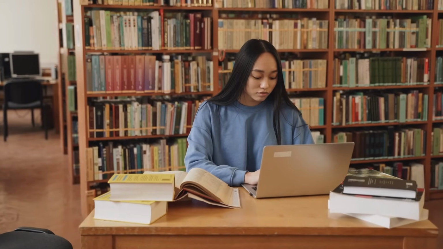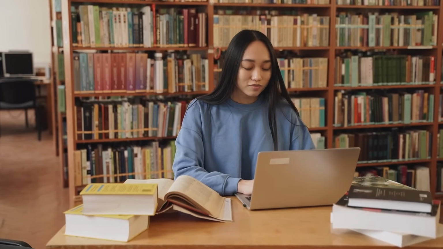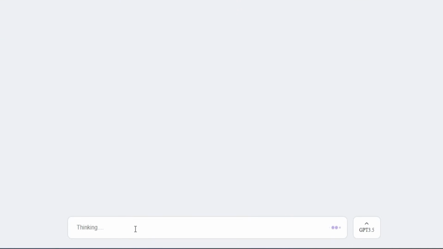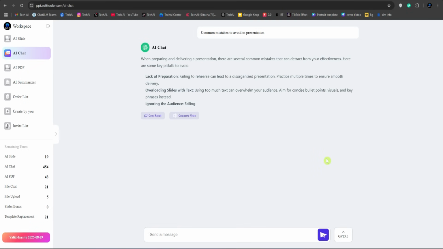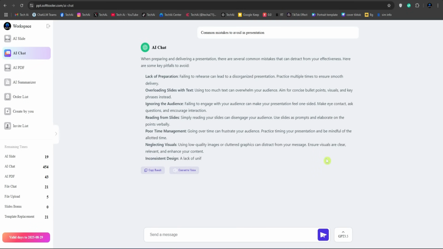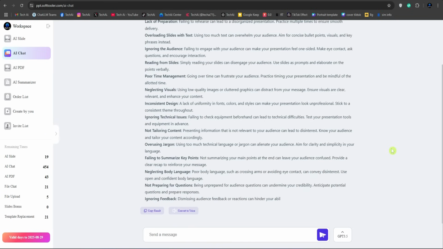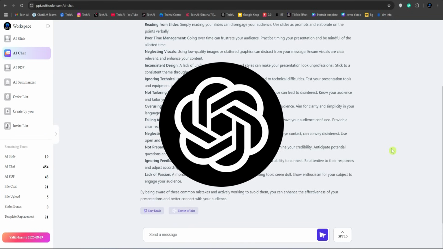Now take a quick look at its other powerful features. Let's start with the AI chat feature. I'll simply enter my prompt and hit the Enter key. As you can see, it has provided a very informative and well-structured response. It understands my prompt better and gives more detailed results, even compared to ChatGPT in some cases.